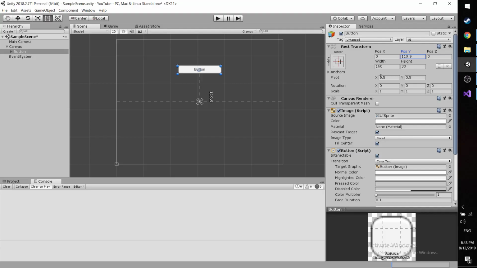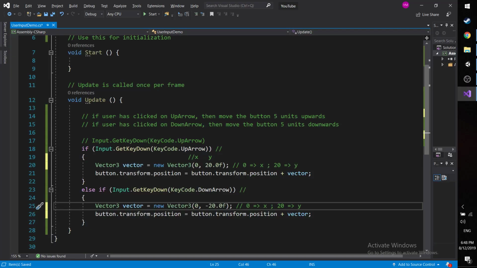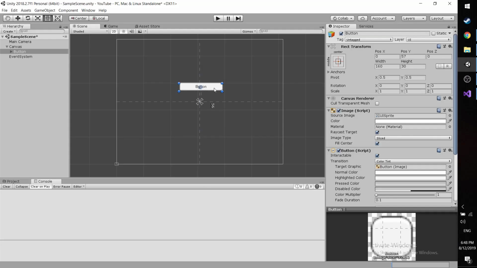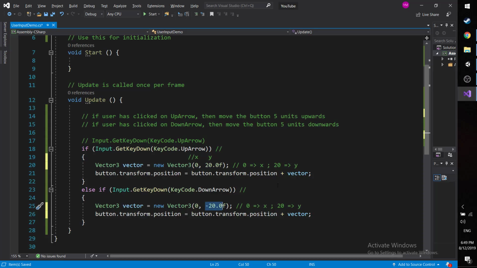Why? Because when we click on the down arrow, we want to make that grow downwards, right? And watch the position Y value here. If we go downwards, we are decrementing the value here, right? So here we are increasing the value with minus 20, or in other words, we are decreasing it with 20. So that's when the down arrow has been clicked.